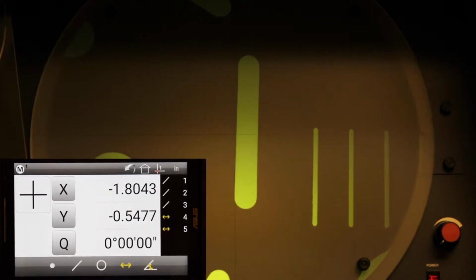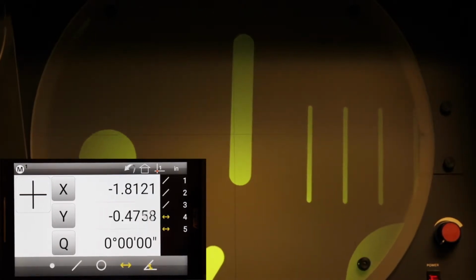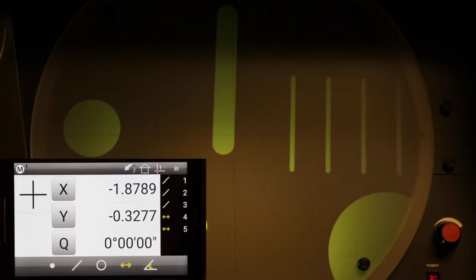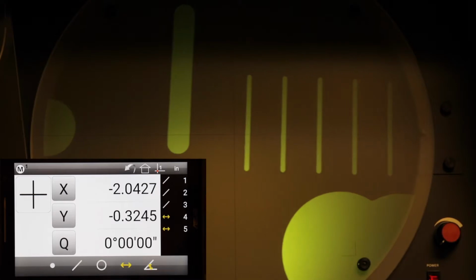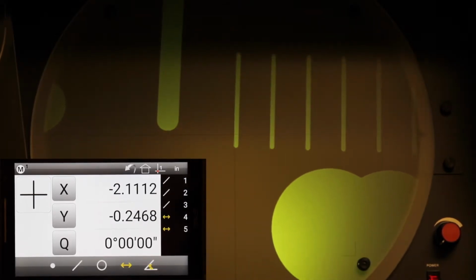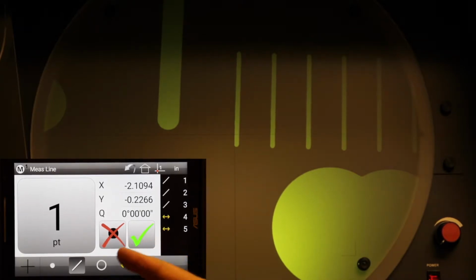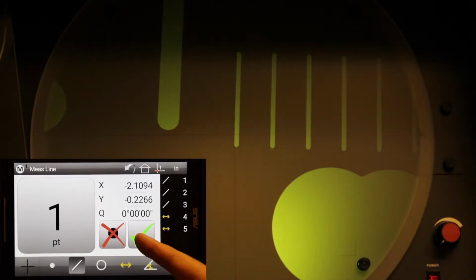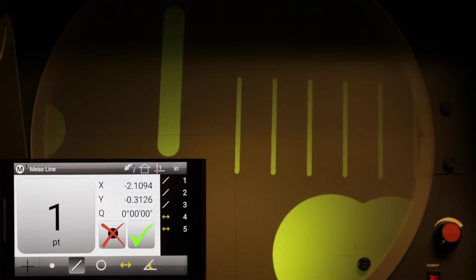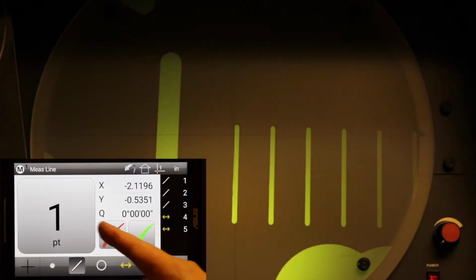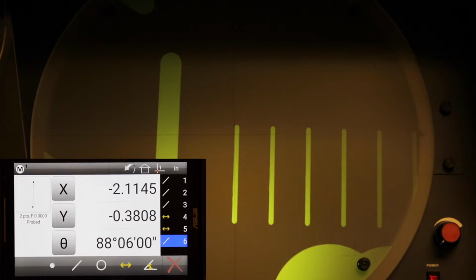As soon as we move the stage, the DRO will come back as the main screen, and we can go measure other lines. As I said, a line requires a minimum of 2 points. If you try to create a single point line, it won't allow you to green check it. So we'll line up our second point, enter it, click the green check, and construct line number 6.